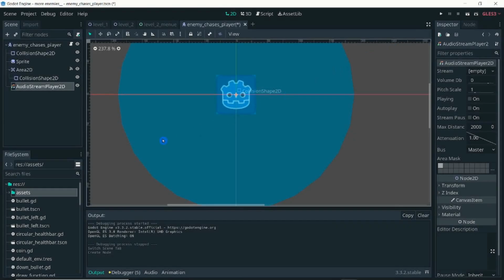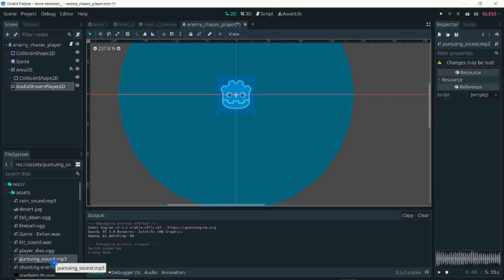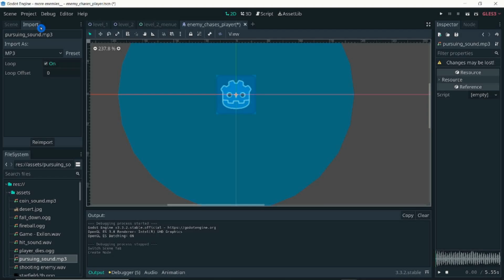Go to File System again, and open your Assets folder, and double-click on your enemy sound. Go to Import. Here, there must be a check mark at loop. If not, check the loop box, and click on Re-import. Because the sound should repeat continuously as long as the enemy is chasing the player.